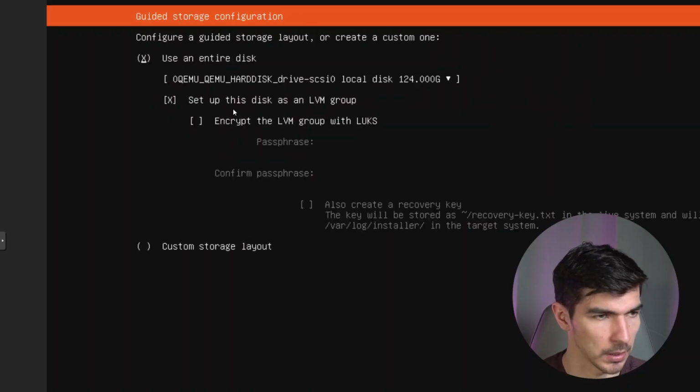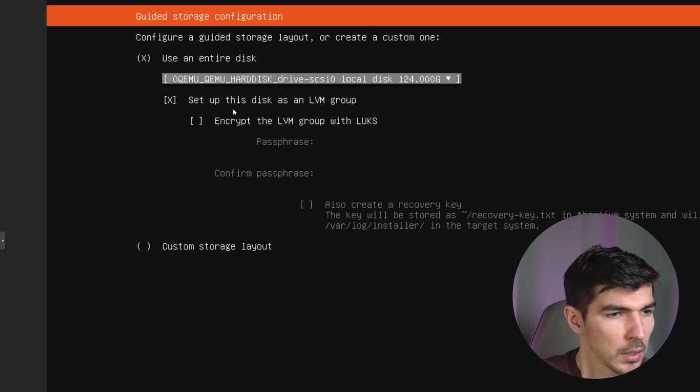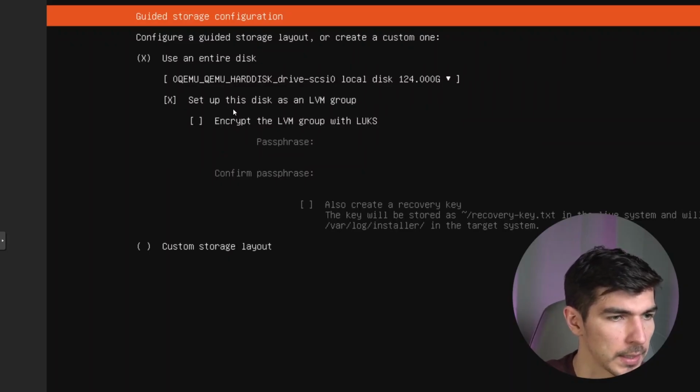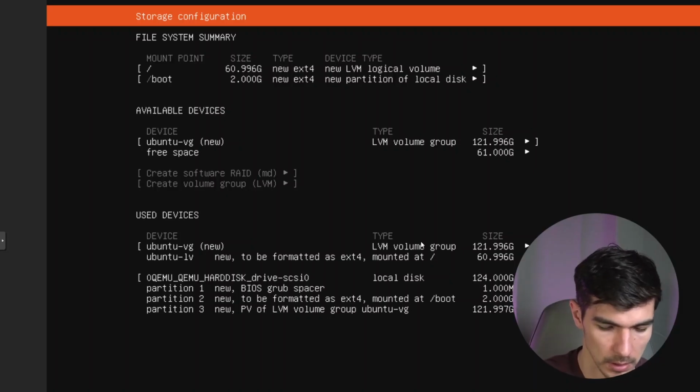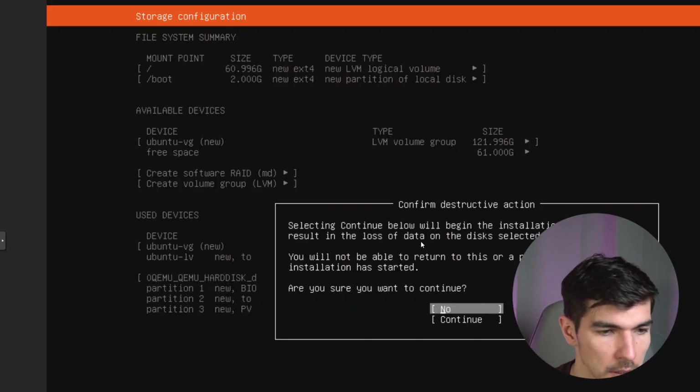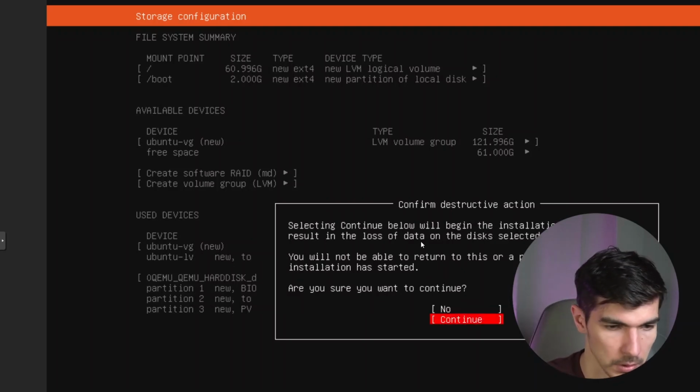Okay, press done again. Use an entire disk. Again, just keep defaults. Done. Again, we can just leave it on default and we can adjust the disk size later. Yes, and I'm okay with losing all the data on the disk.